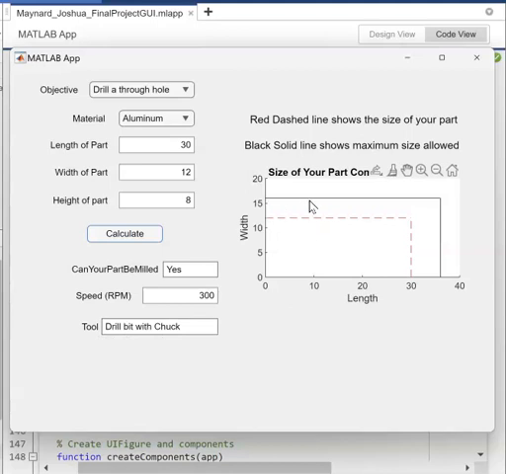As you can see here, the solid black line shows the maximum size of the part that can be allowed, and the red dash line shows the size of the part that you're trying to mill. As you can see, this is clearly inside of that line.